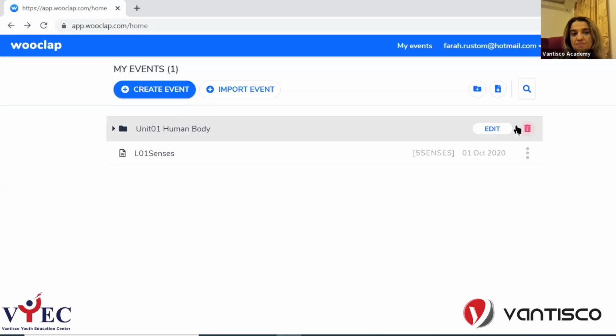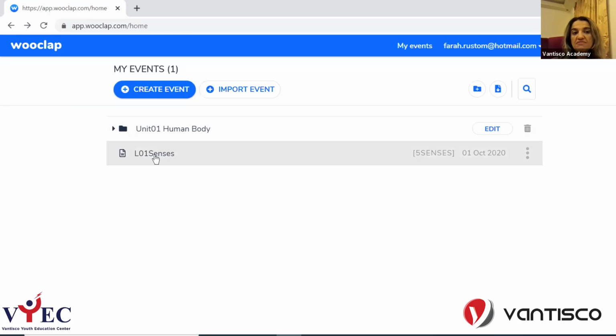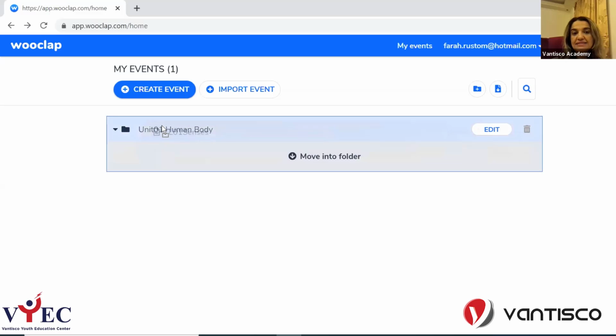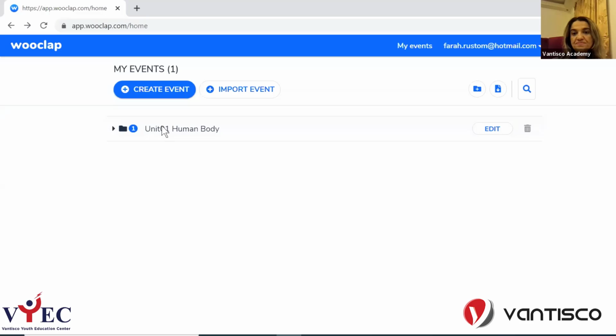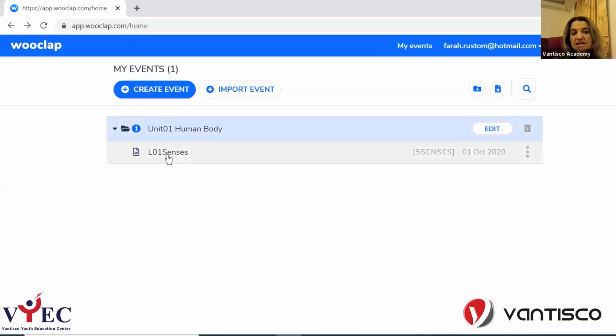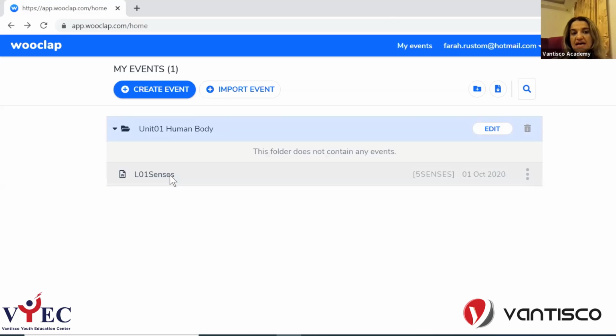As you can see, I can edit if I need to add any information, and I can delete the folder. I can move the event, drag it inside, move it into the folder, double click. I can see here the lesson is now in the folder unit 01, human body. If I don't want it to be inside, I just drag it out and it will be outside again.